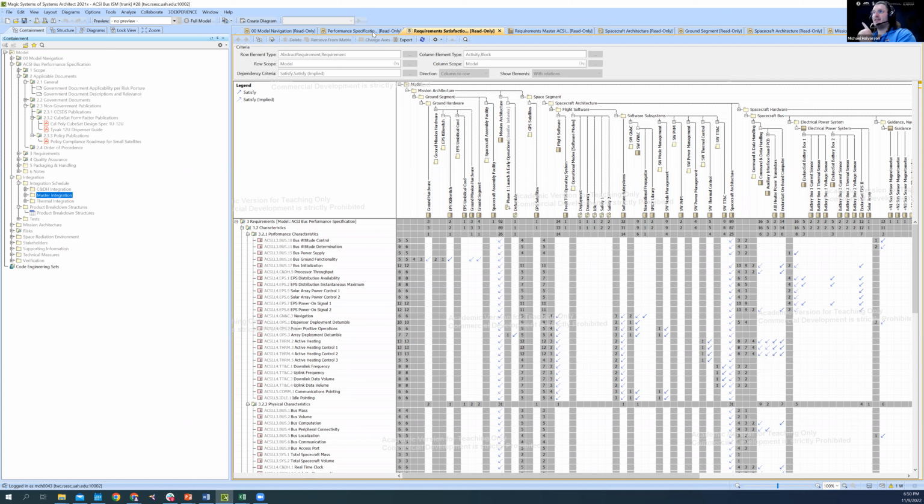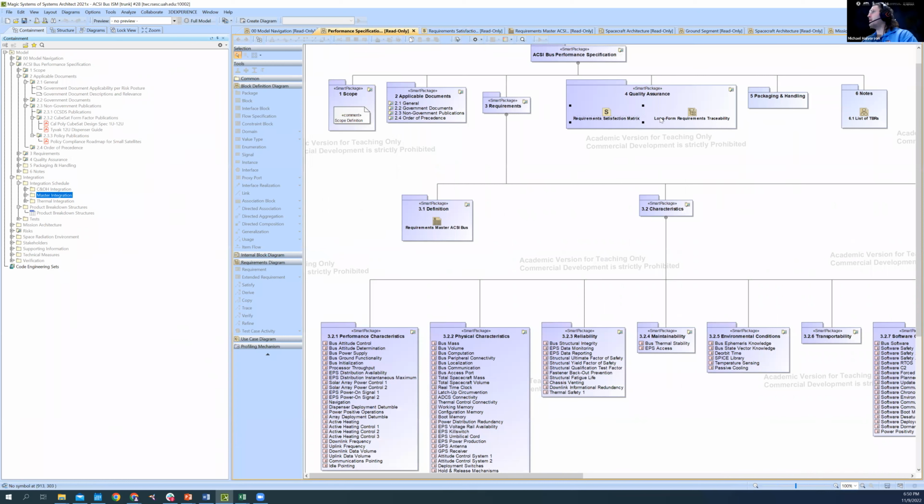So this is the utility of model-based systems engineering that document-based systems engineering can't hold a candle to. So when we say this is the future, this is what we mean. All right, so that's some of your requirement satisfaction.